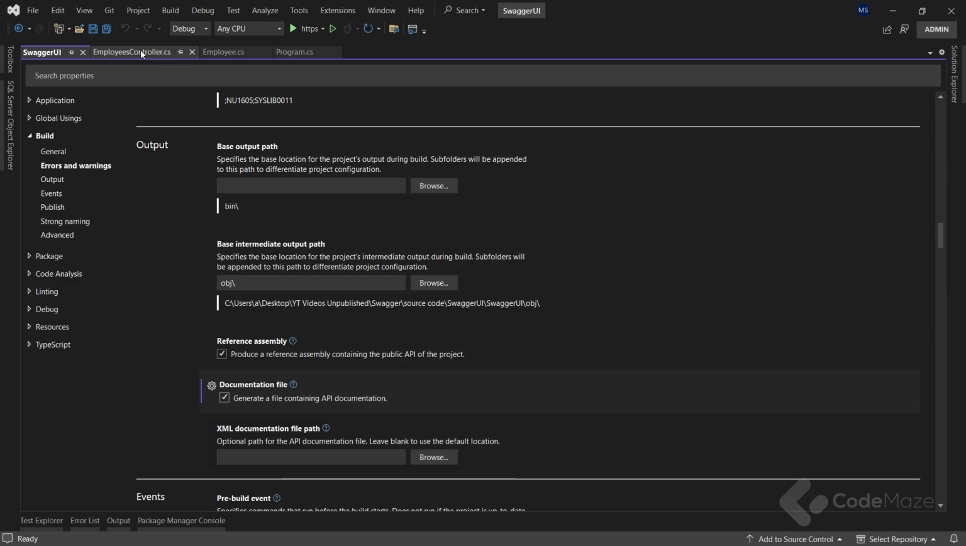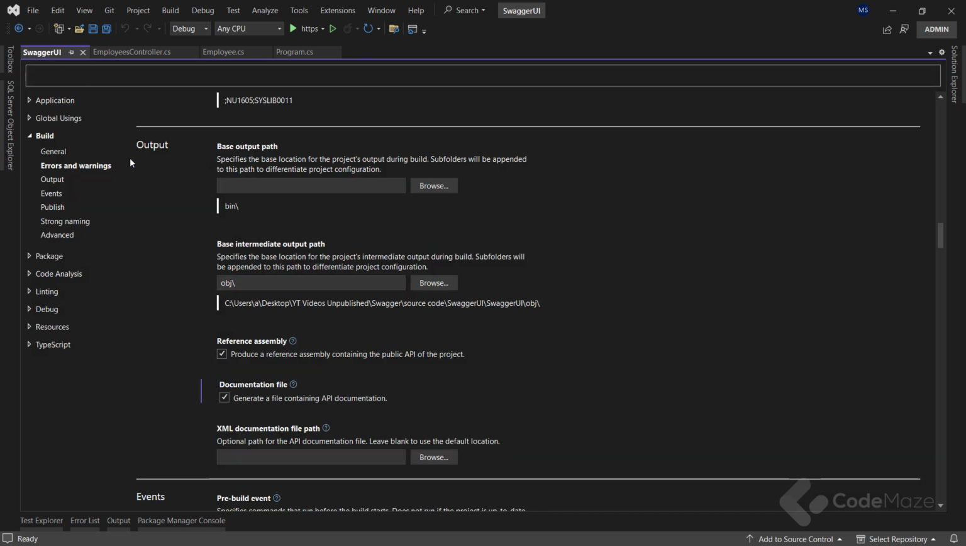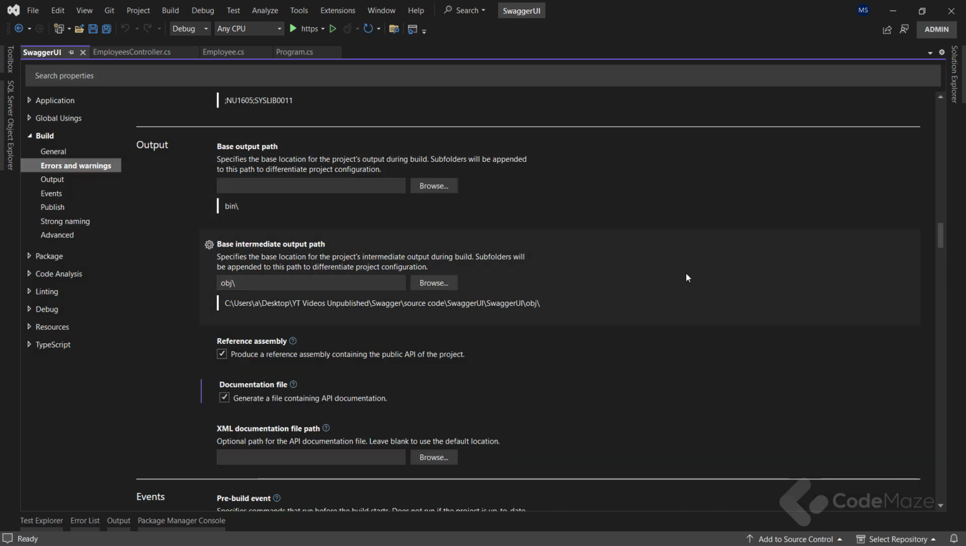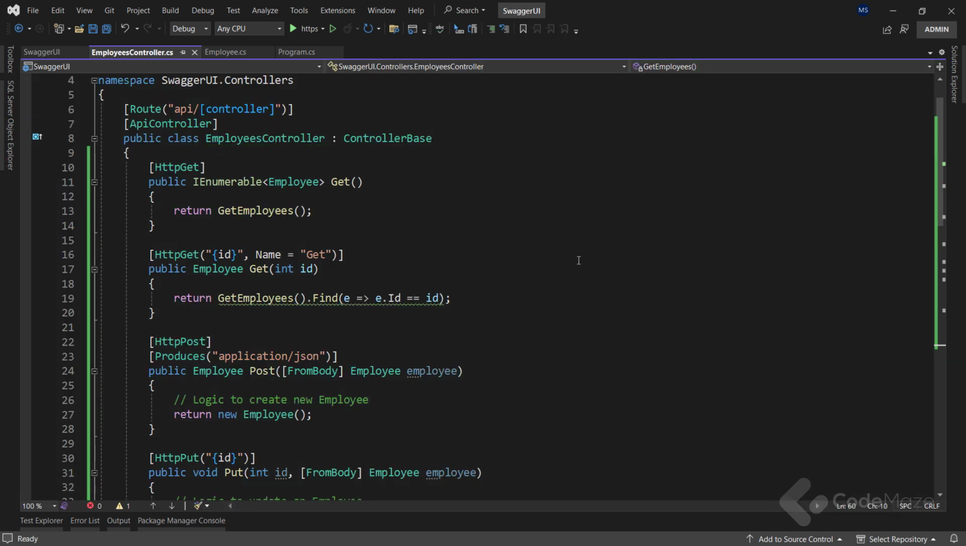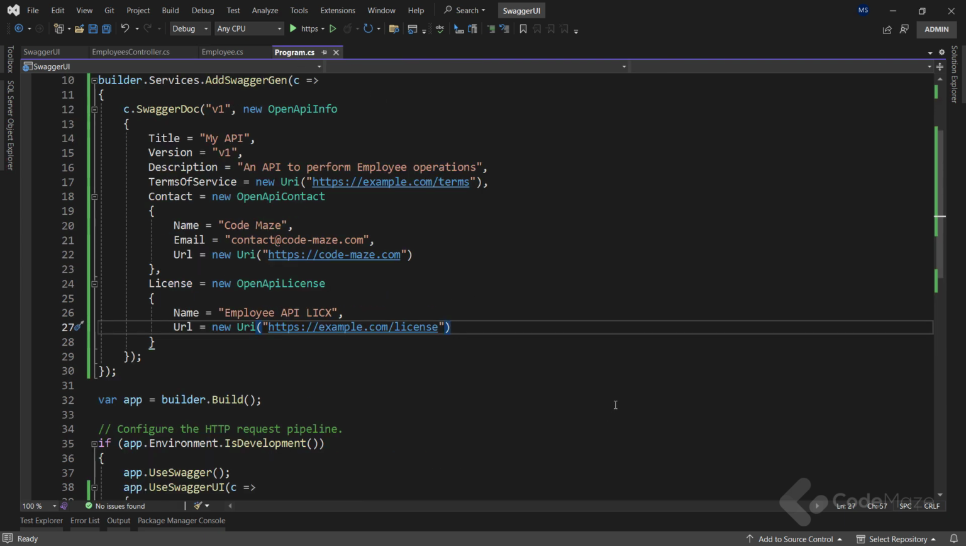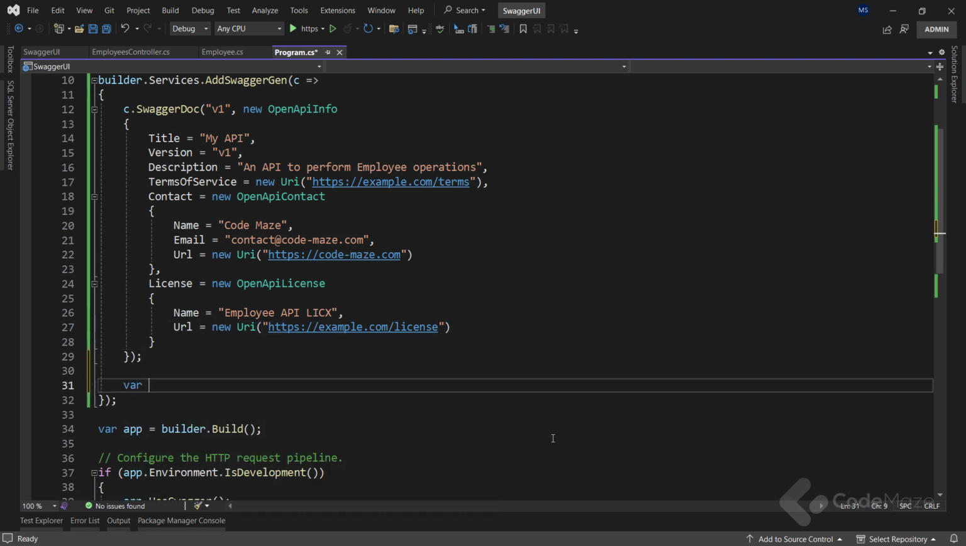Now, if we get back to our controller, we will see a lot of warnings for the missing XML comments. To suppress that, let's get back to the Properties tab, and under the Errors and Warnings, we want to suppress the 1591 warning as well. Now, in our controller, we don't have those warnings anymore. Good. To continue, we need to modify our Swagger configuration a bit.